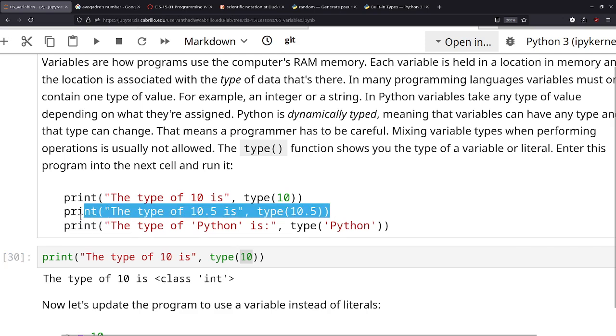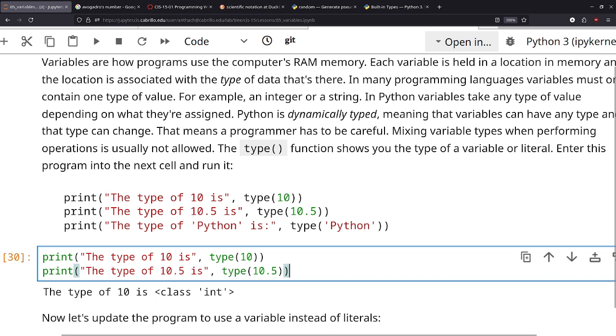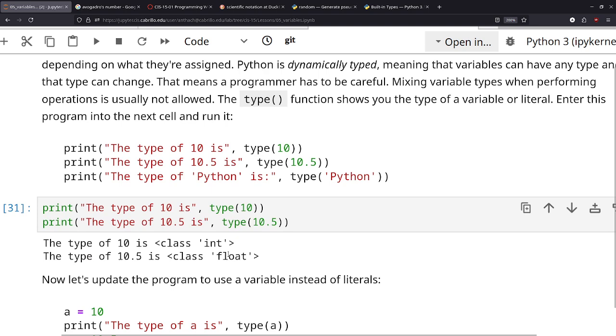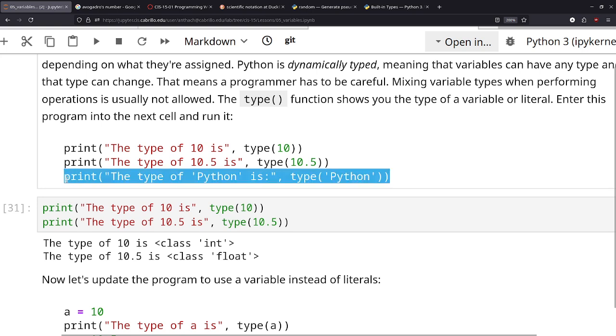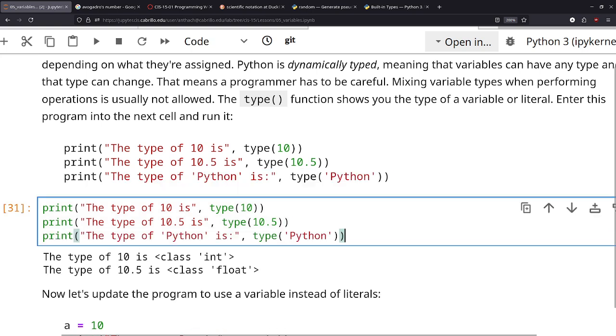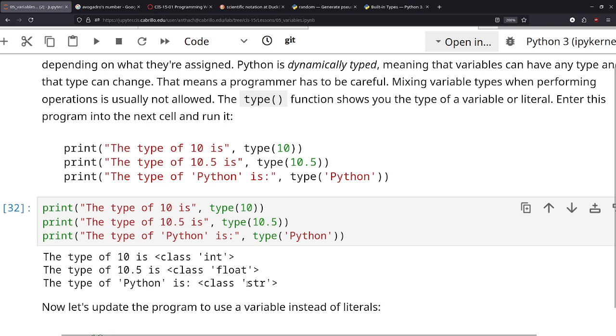Right? And this next one is not an integer. Right? It's not a whole number. It's like a decimal. In computer programming, they typically call decimals floating point numbers. So this gives us a float. And finally, this is a string, right? Because it's encapsulated in single quotes. So str, short for string.